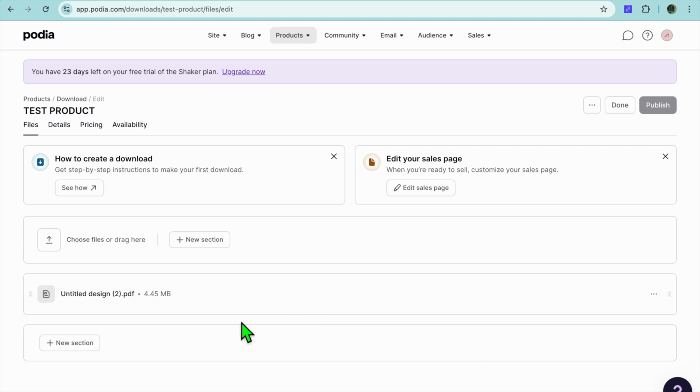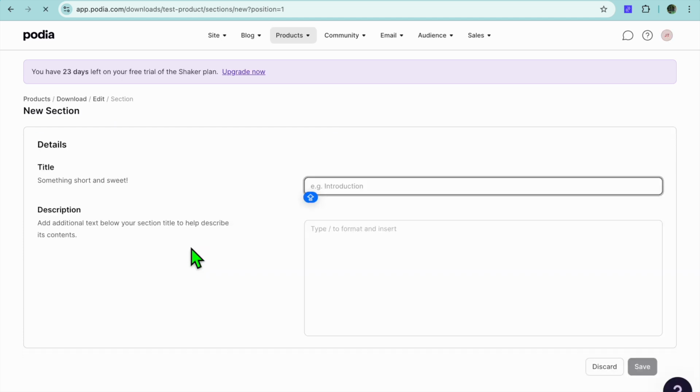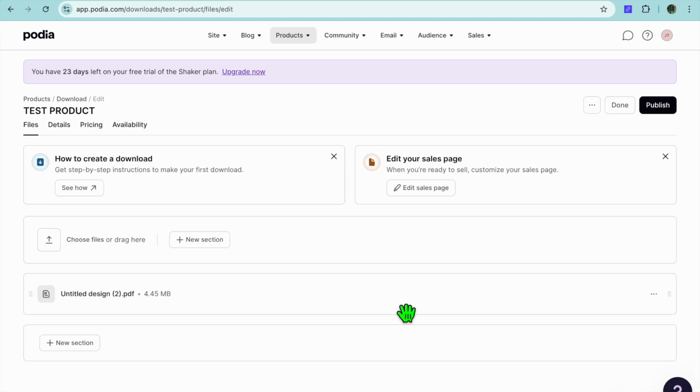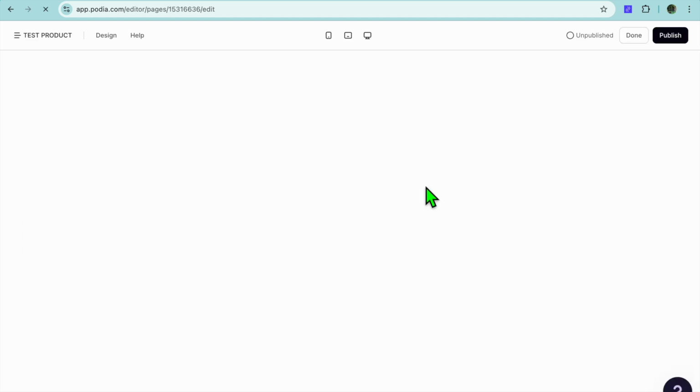After doing that, if you would like to add more stuff, or if it is a different type of digital product that you are selling, you could tap on New Section, and from there you could, for example, type in the title and description. So it varies depending on the type of digital product that you are selling. But let's say you're selling an ebook or a PDF, just like what I'm doing. All you'll need to do is add it. Then once you have added it, you're going to tap on Edit Sales Page.